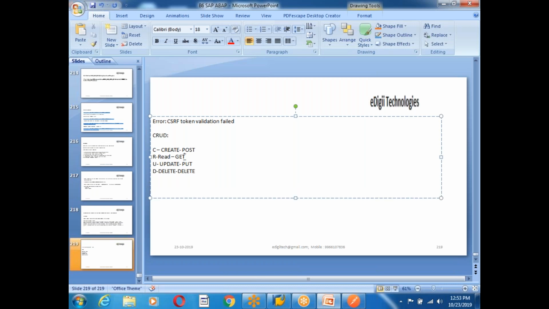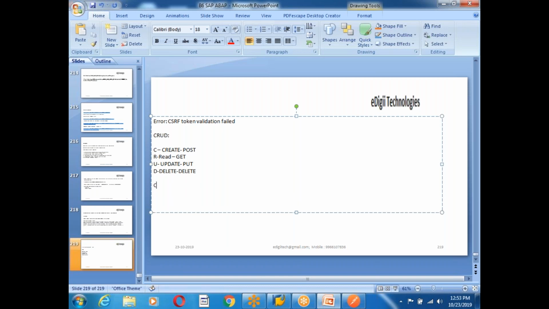Except read, the get operation is okay. But if you want to post the data, update the data, or delete the data, for the CUD operations, the CSRF token is a must, guys. Because if there is no CSRF token, I can easily change the bank account of my company to my account, guys. So this is one of the security features enabled by SAP.